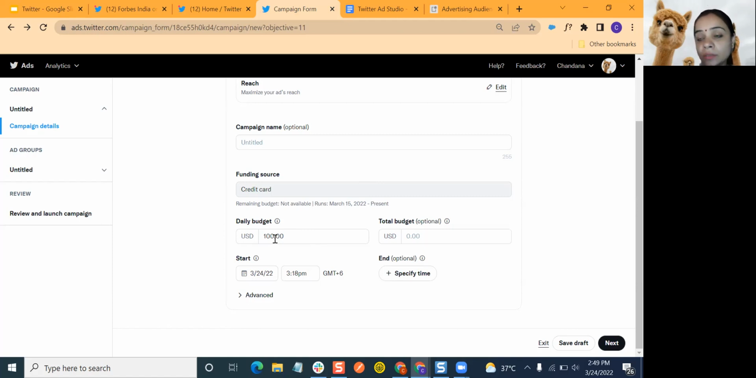That's how Twitter optimizes at what pace it should run our advertising. And we can provide a start date for the campaign. Start date is mandatory, and we can provide an end date as well.